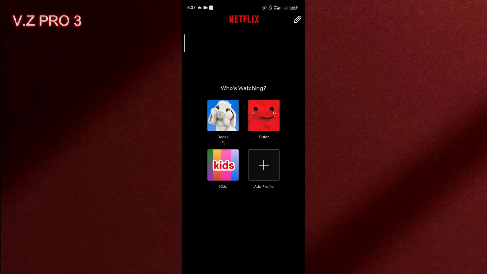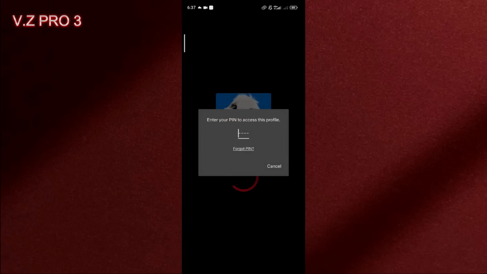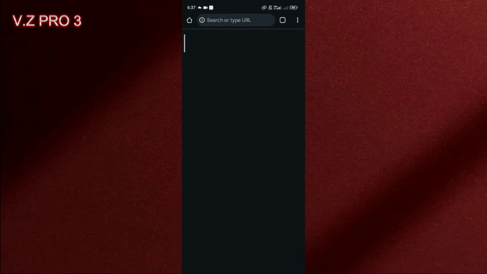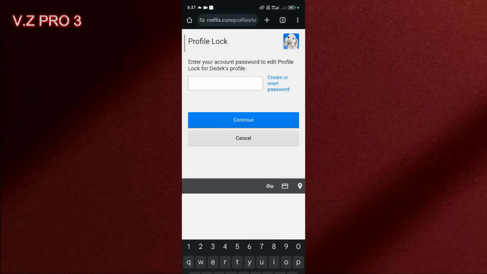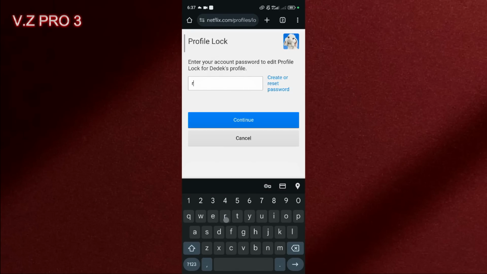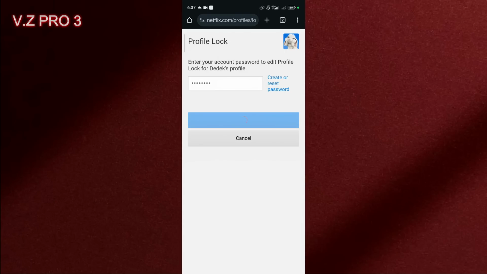Now, as you can see in here, I have two profiles. This one is locked and I forgot it. If you want to see the lock pin, you can just tap on Forgot PIN, and you can enter your Netflix password. Tap on Continue.